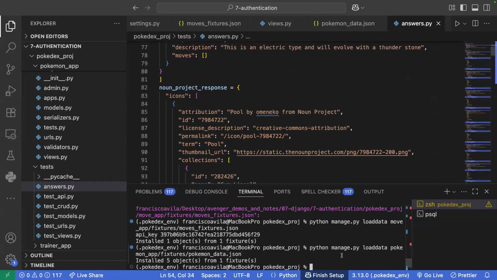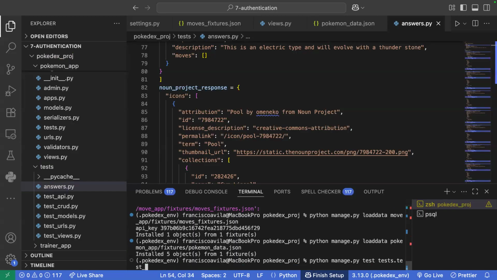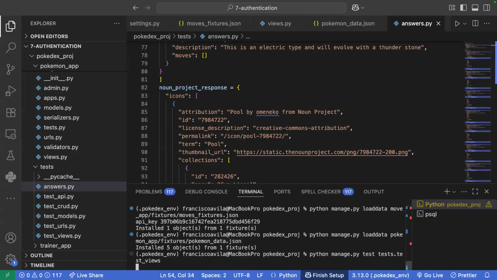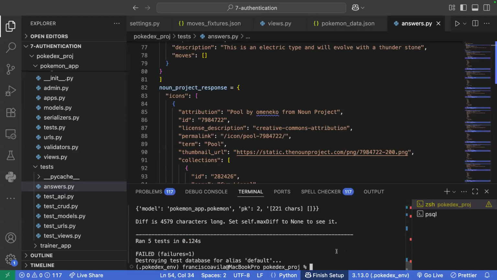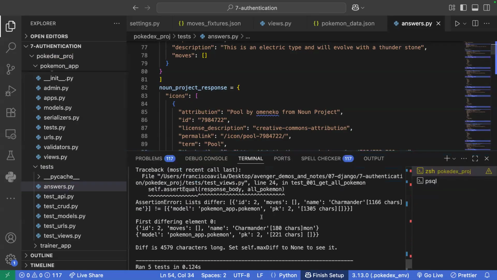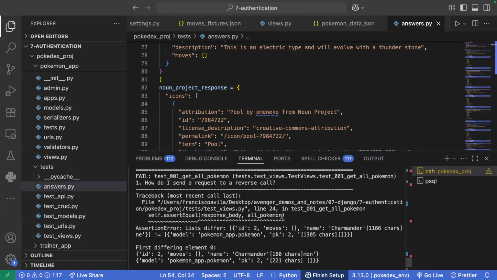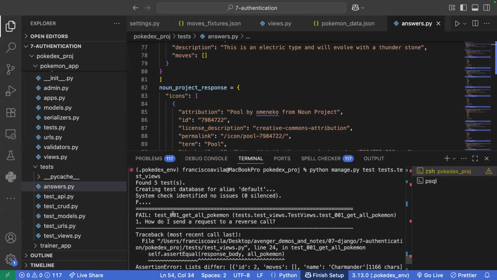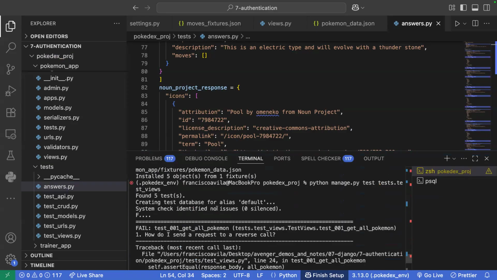Let's make sure this works. So let's run python manage.py test views. Okay, so I am getting a failure here. That's happening because I changed my JSON data. So test 01 of get all Pokemon. That's what I expected there to be an issue with.